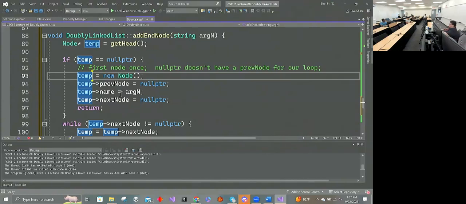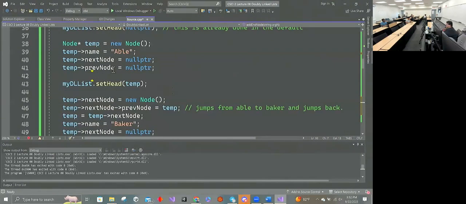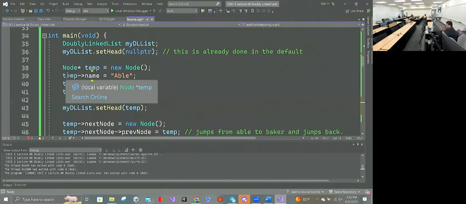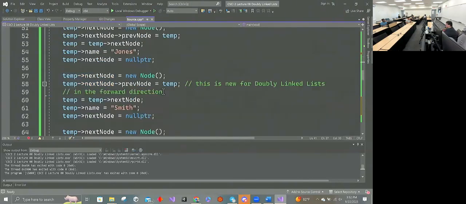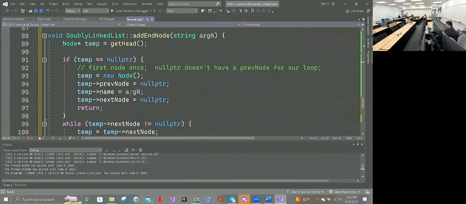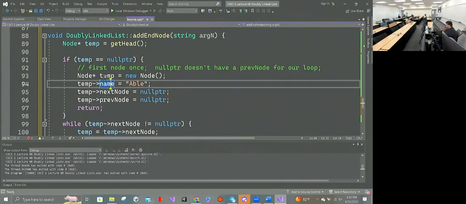So if you're confused on what you're doing there, I grabbed the thing from the bottom of the list. Maybe I should have grabbed Able from the top of the list. Able had make a new node, set the name, and set the pointers. That's what I should have grabbed. I'm going to grab it right now. Right here. Let's just set that right there. I just said temp equals new node.